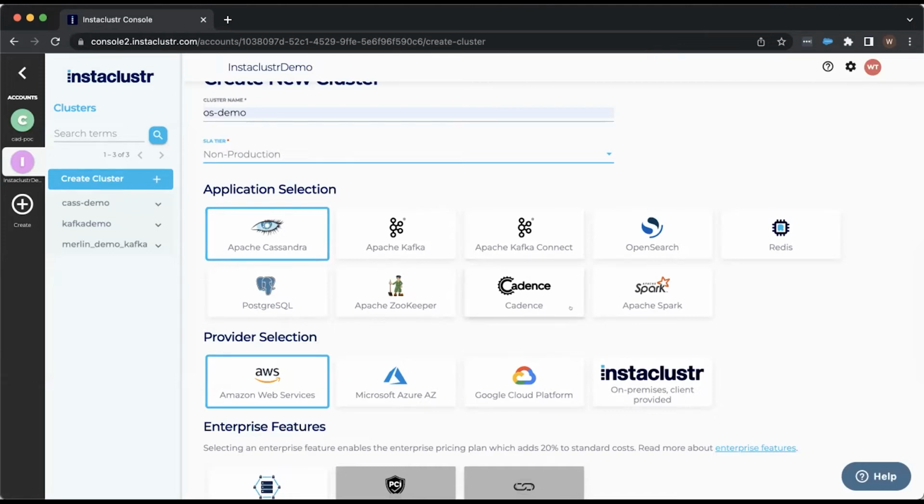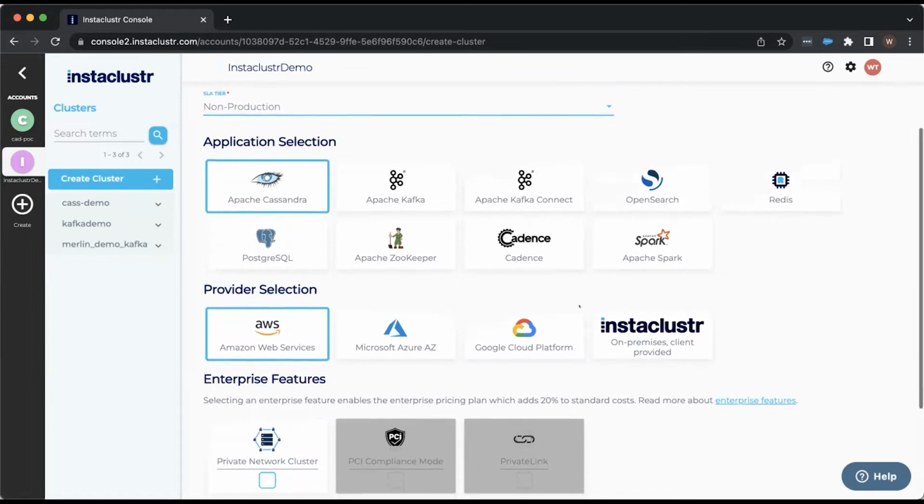Recently, we added Cadence as well. This was just open sourced by Uber, a workflow orchestration engine. But for now, I'm just going to stay with Cassandra.